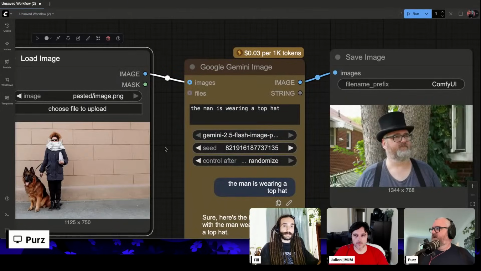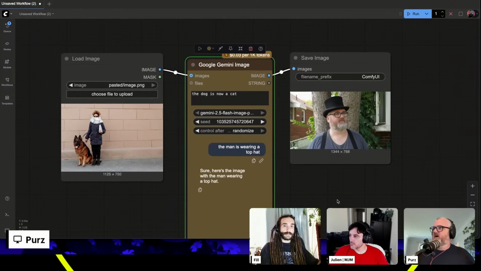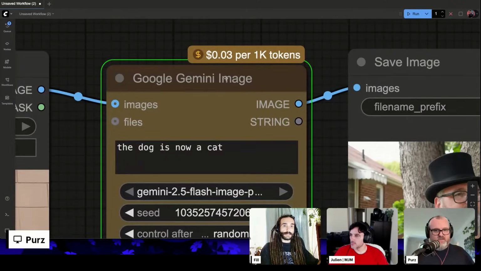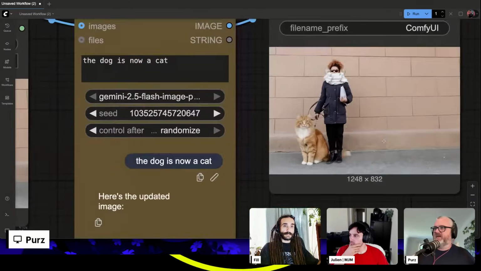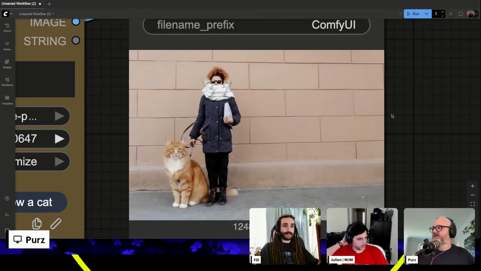All right, so we'll pop you in here, and we're going to say, the dog is now a cat. Let's try that. If you want to run this, it's the Google Gemini image node. And you want to use the Gemini 2.5 Flash Image Preview. It's the only option on this node. That's a big cat. Let's see. Perfect. I mean, it's a Maine Coon. A Maine Coon, yeah.